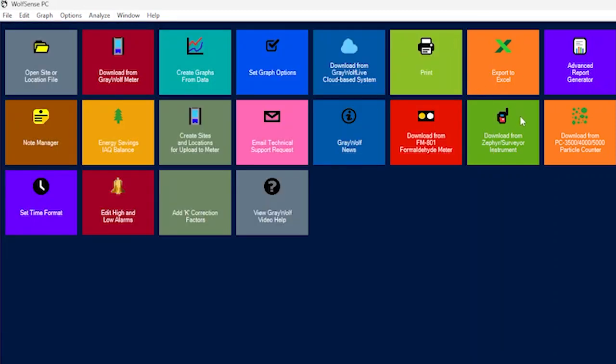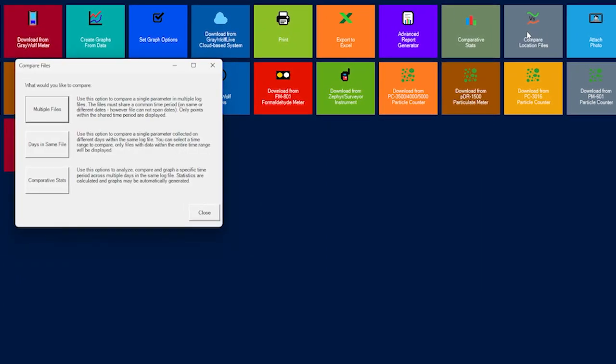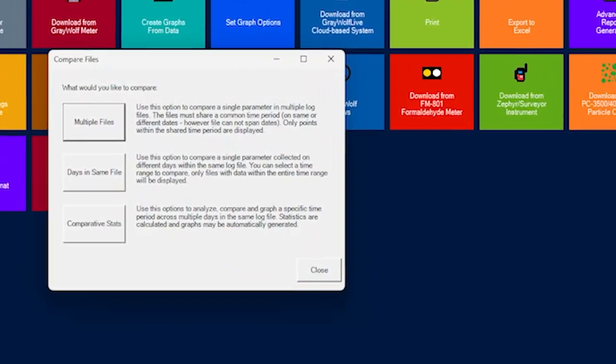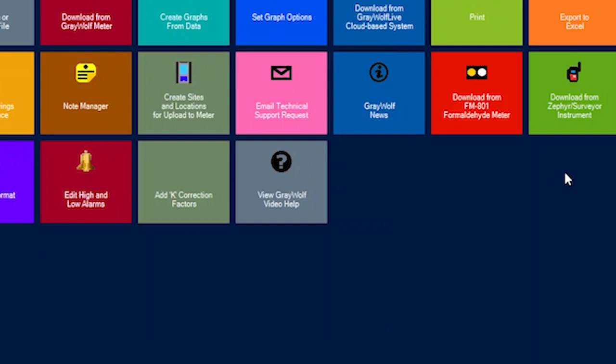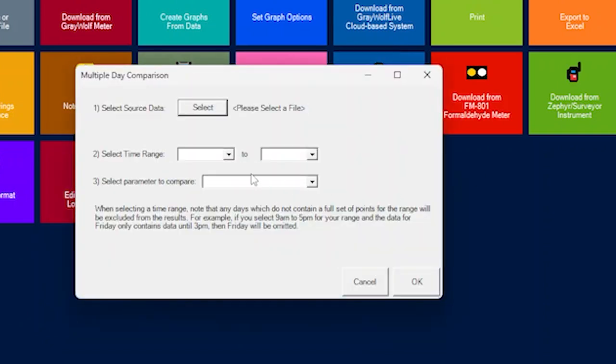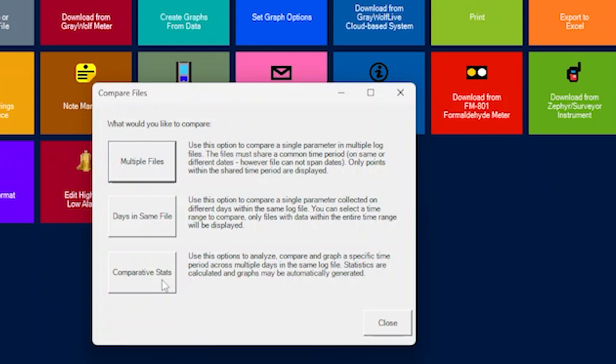Now you have some other options here. Especially useful is you can compare location files. Click this tile here. You can either compare multiple log files, which share a common time period, or you can look at different days in the same log file. Select your time range and the parameter you want to look at. And then within that option, you have some comparative stats that you can look at and graph for a specific time period across multiple days in the same log file. So those could be very useful.